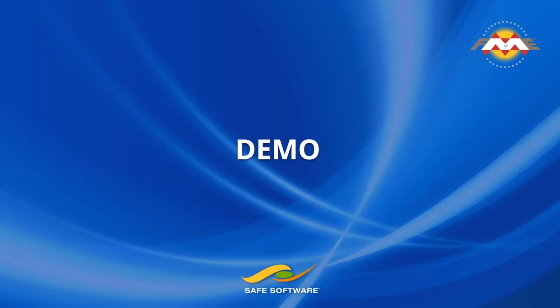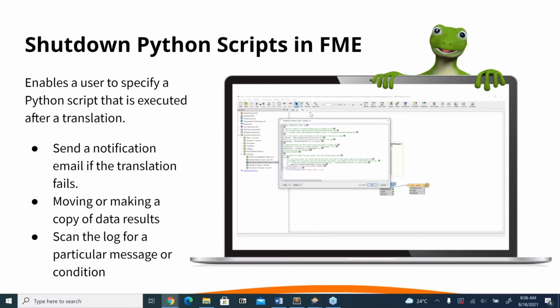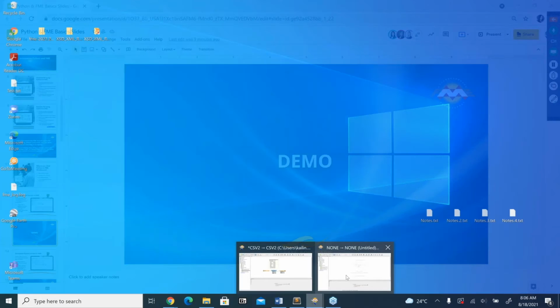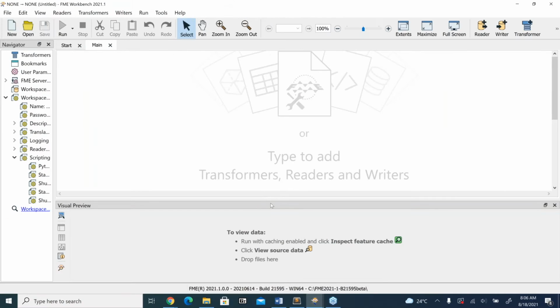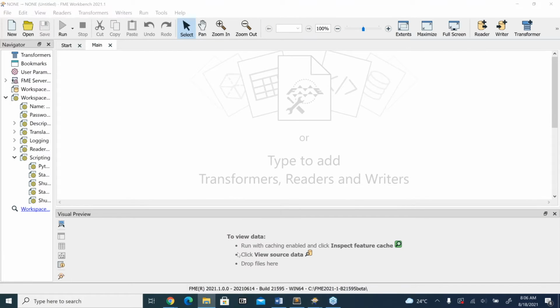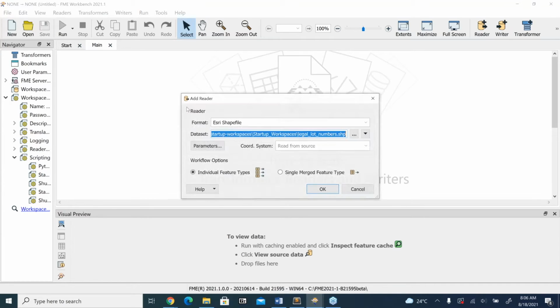So in this demo, some of you might be able to guess, we're going to create a zip backup of our source data set and save it to our temp folder. I'm just going to switch into Workbench here. Can you guys see Workbench? Yeah, I can see it, Kaylin. Cool. Okay. Let me just find my source data. We're going to read in a legal lot number shapefile.